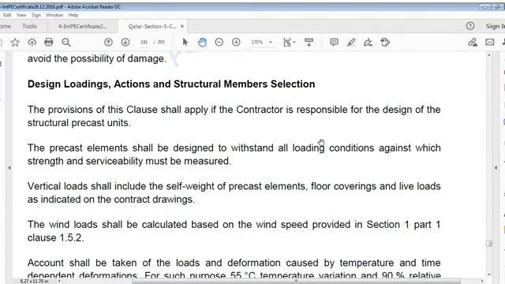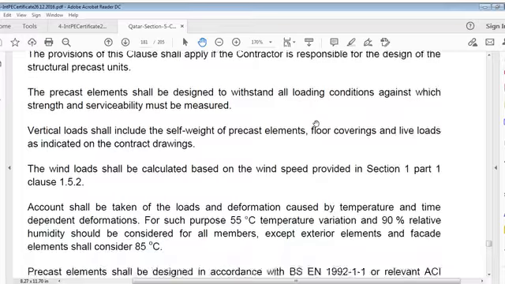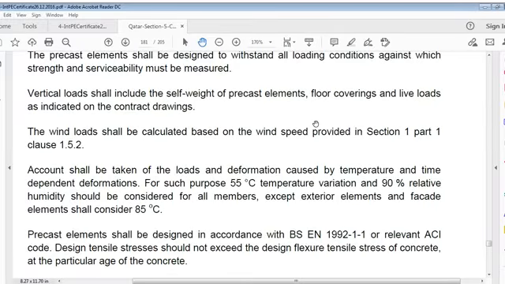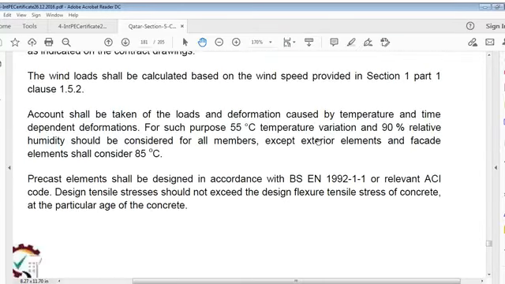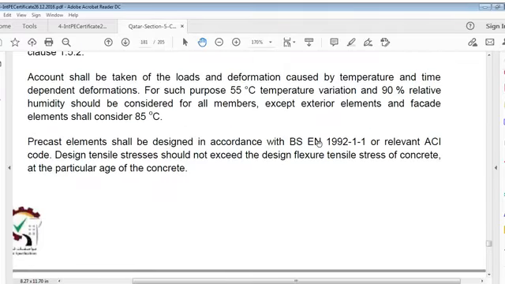Provisions of this clause shall apply if contractor is responsible for design of structural precast units. Precast elements shall be designed to withstand all loading conditions against which strength and serviceability must be measured. Vertical load shall include self-weight of precast element, floor coverings and live load as indicated on contract drawings. Wind loads shall be calculated based on wind speed provided in section 1 part 1 clause 152. Account shall be taken of loads and deformation caused by temperature and time dependent deformations.